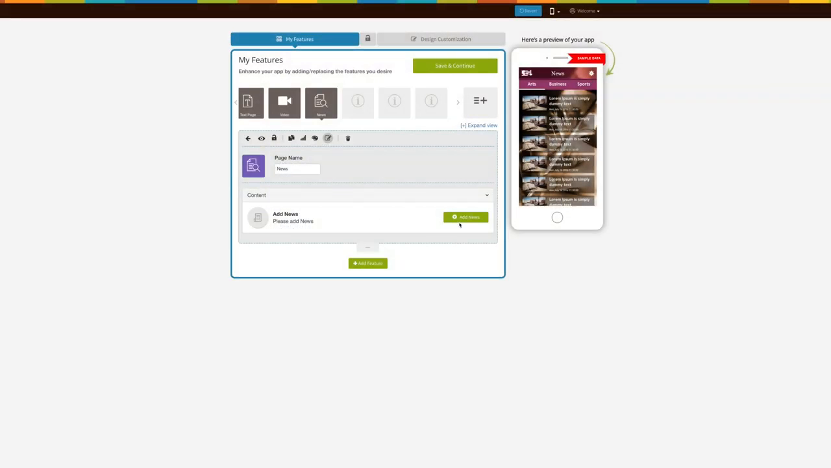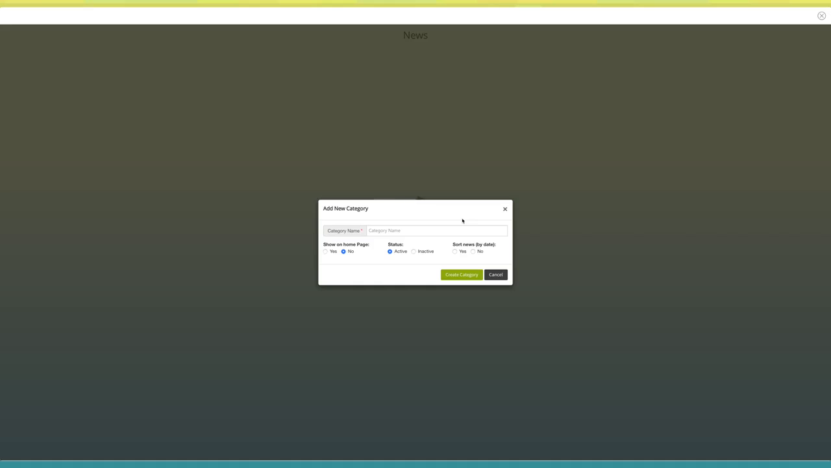Let's add some news. Click on Add News. A pop-up window asking to add a new category will open. Enter the category name here. Now select whether you need to show the category on the homepage or not. From here you can change the status of the category to active or inactive. If you want, you can sort news by date from here. Once done, click on Create Category.